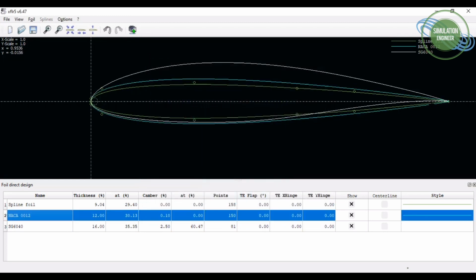Symmetric airfoil, and this is not a symmetric airfoil. You can see it's a cambered airfoil, with a real loading towards the trailing edge, the lower side, and it's much thicker compared to the symmetric NACA0012 airfoil.